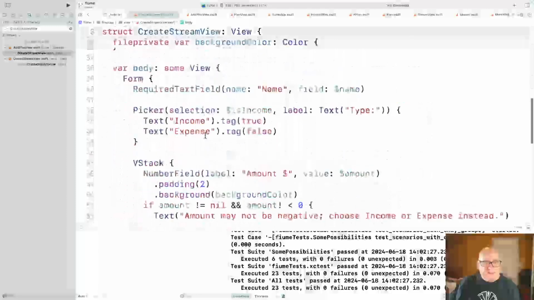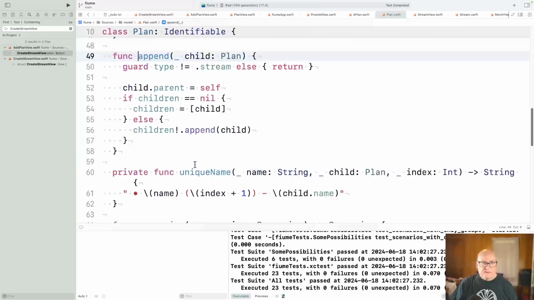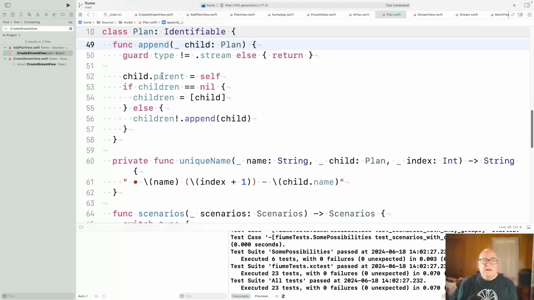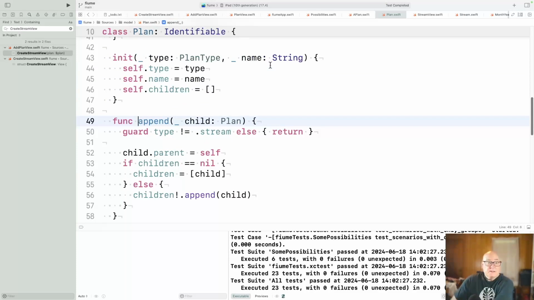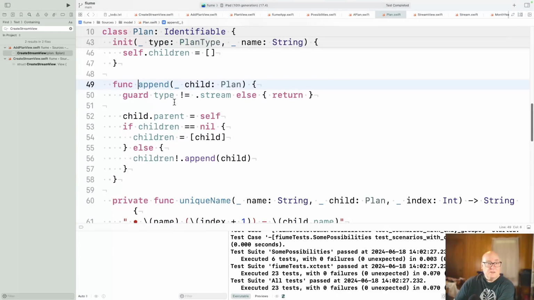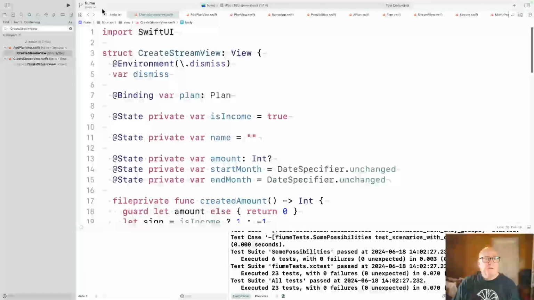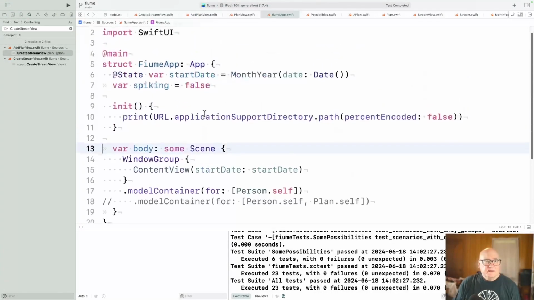Now, what I'm not so sure. Okay, let's track this. Append. Yeah, so one of the things we did yesterday was child.parent equals sub. Okay, so we do set the parent when you append. Okay, that's a good thing. All right. Now, where are we going to put stuff? Well, Fiume app. We're going to need this version, so let's restore that.